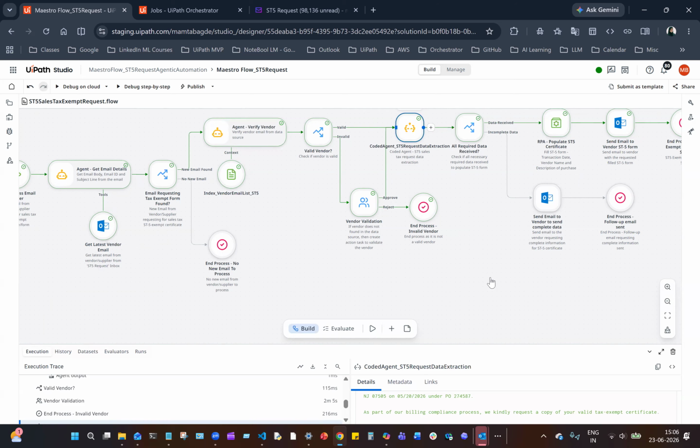This will also help the accounts payable team do this process through agentic automation, and help them provide the ST5 form to the vendors. Thank you.